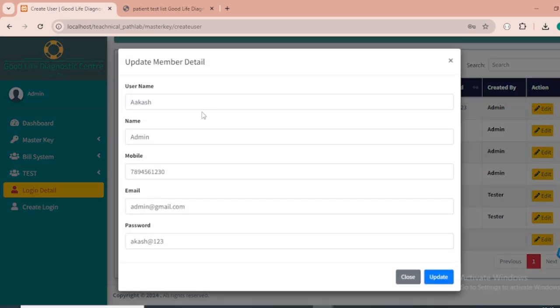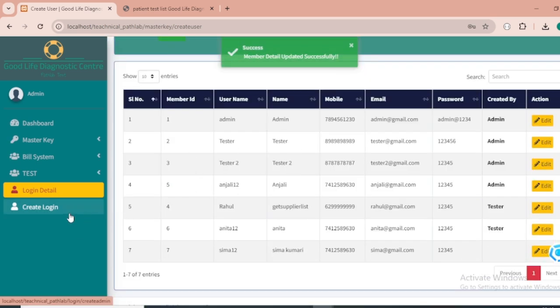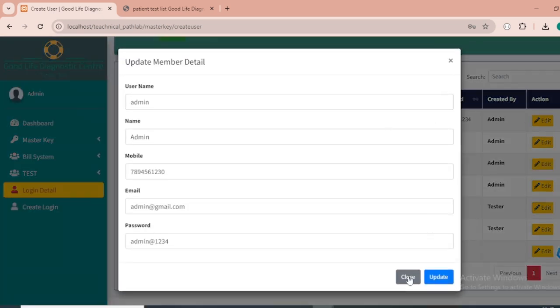Now by default I just shifted to admin because I randomly did it, so it is already stated. So admin and receptionist you can also manage, and you can change the data at any time. In this section you can create new users, like admin and receptionist. If you want to change existing data, you can simply go to login details and go to edit.